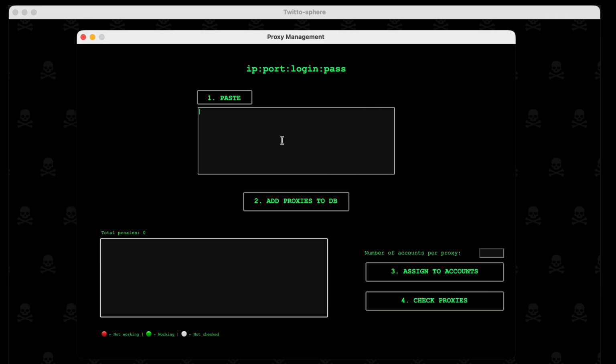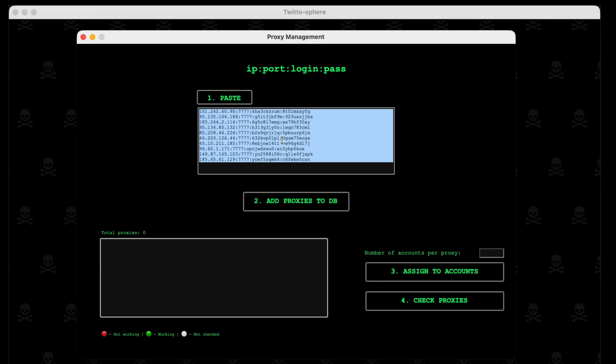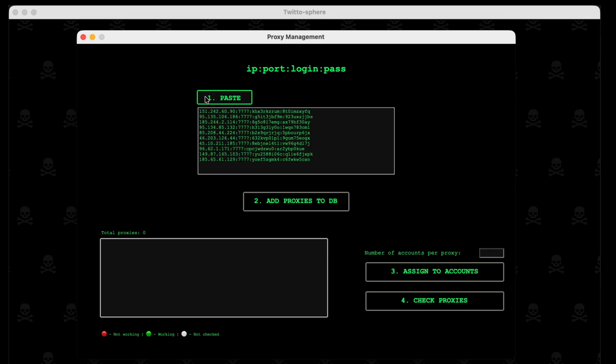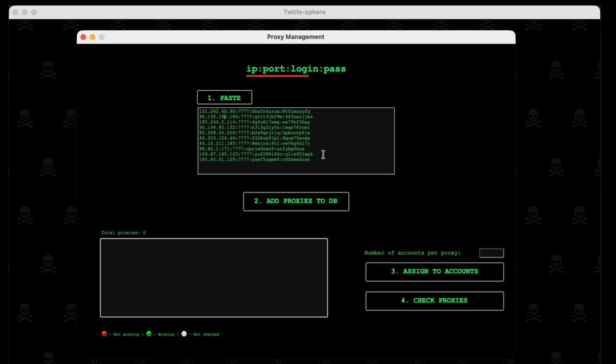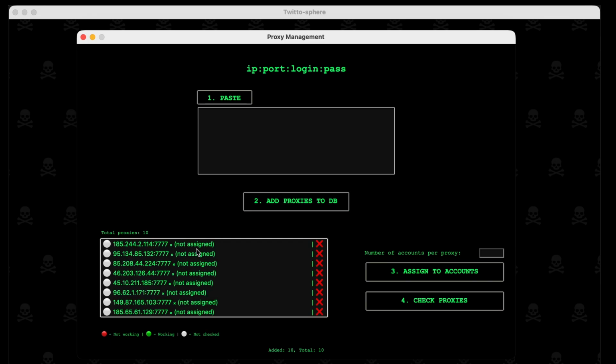Copy it and paste via Ctrl-V, or simply press Paste. All proxies are inserted. The format is IP address, port, login, password. Add proxies to the database. They are now in the database, but you can see they are not assigned to any account yet. You'll also see a white dot, which means the proxy hasn't been checked yet.